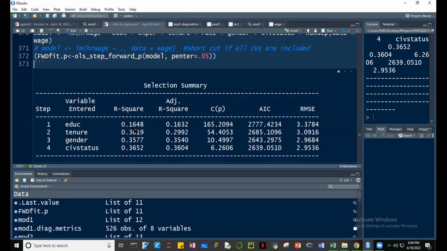Ang R-squared na generate ay 16.48%, adjusted R-squared is 16.42. CP, guys, is a Mallows number, i-explain ko na lang next time. And then AIC is 277, and then root mean square error, 3.37. So ang unang pinasok niya is education. Definitely guys, yung p-value ng education na pinasok niya, less than 0.05. So significant to. Ang susunod na pinasok niya, tenure.